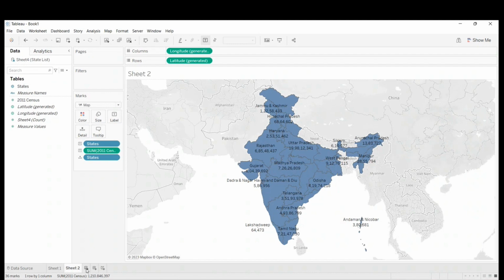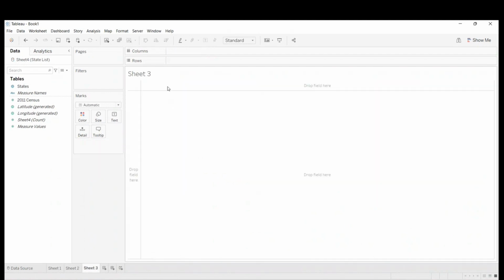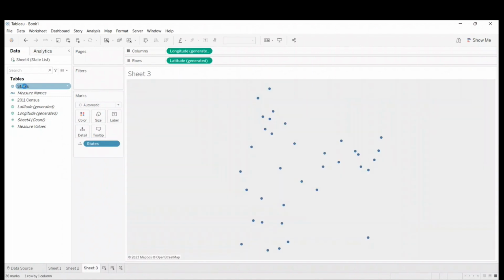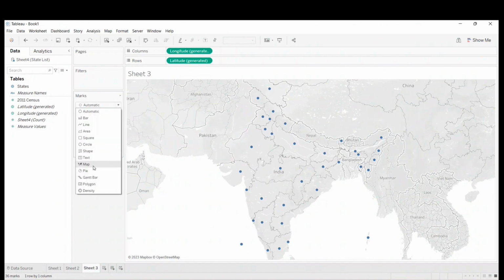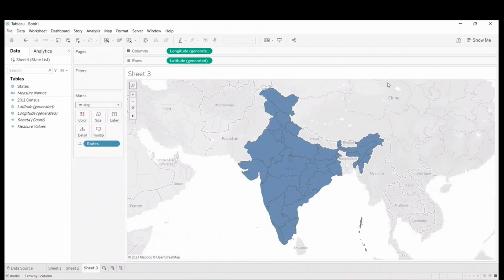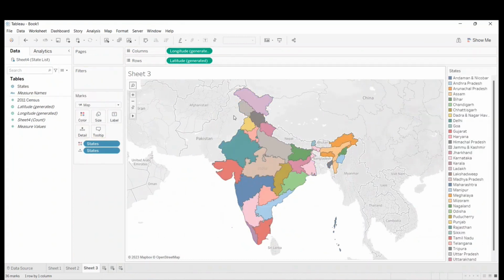Let me do it once more. Simply double click here. It will come like this. We want the whole area to be like a normal map, which we see on physical paper. We can simply change the color also. If you put a state name in color, then different states will have different colors.